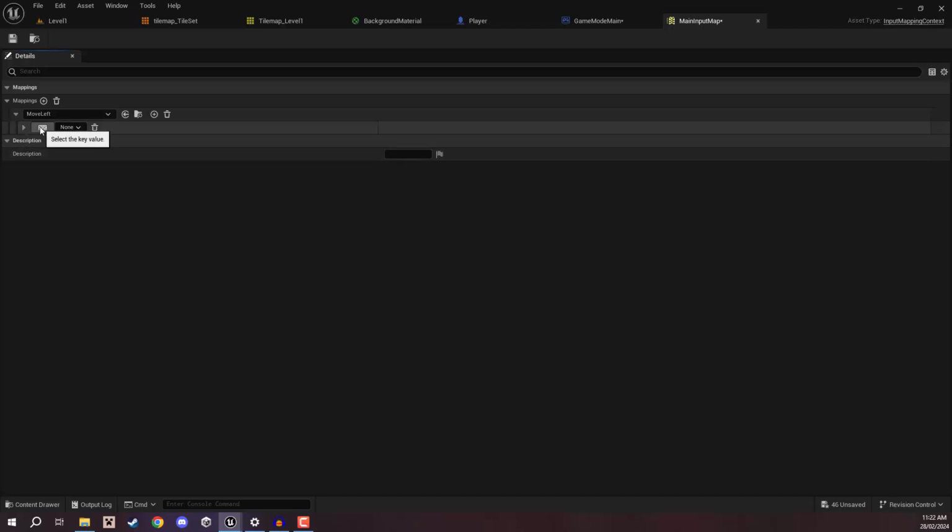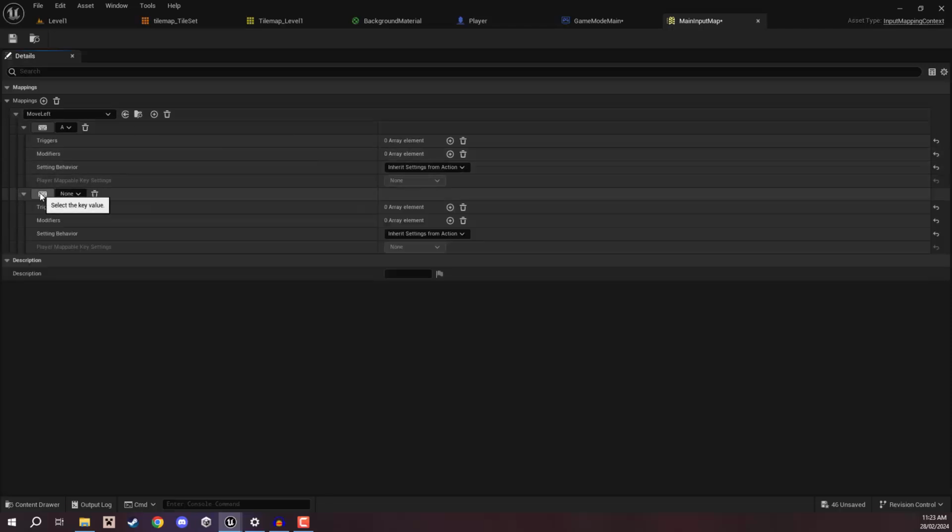Now we can click on this little keyboard here, and to move left we are going to use the A key. Okay, so if we press A, that means the move left action is going to be triggered. Now we might also want an alternative way to move left with the left arrow key. Well, to do that, we can click on the plus next to the move left mapping, and we can then add in another key value here. Press that, click on the left arrow key. So if we press A or the left arrow key, the move left action is going to be triggered.